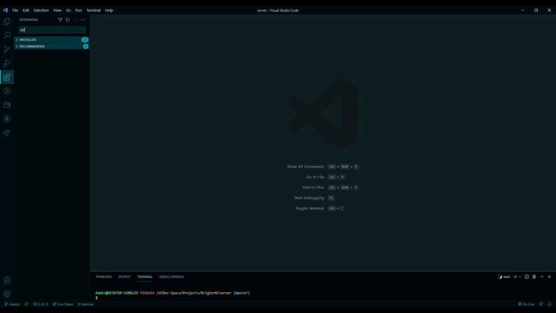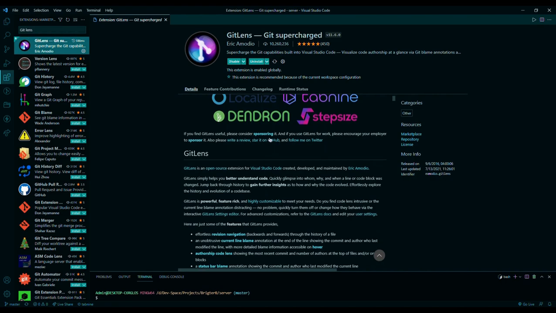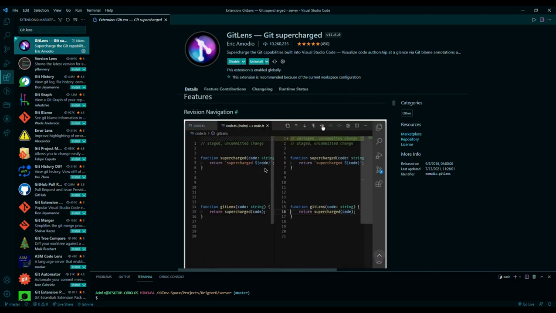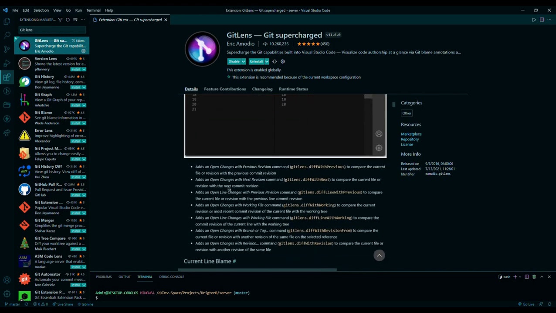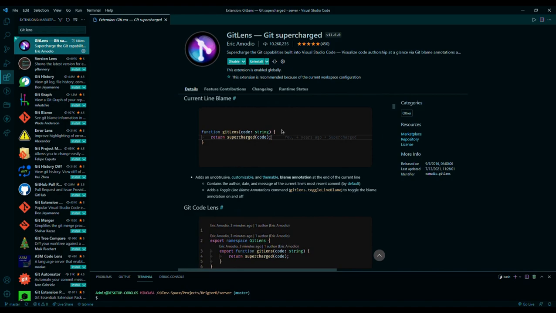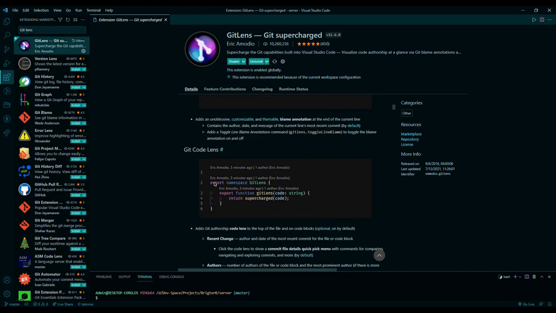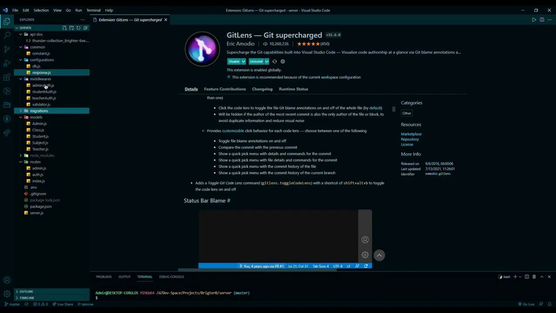Next we have GitLens. GitLens is a very important tool when you are working with a team. So GitLens supercharges the Git capabilities built into Visual Studio Code. It helps you to visualize code authorship at a glance, with Git blame annotations and the code lens. So if you use GitLens, it will be really easy for you to work as a team.